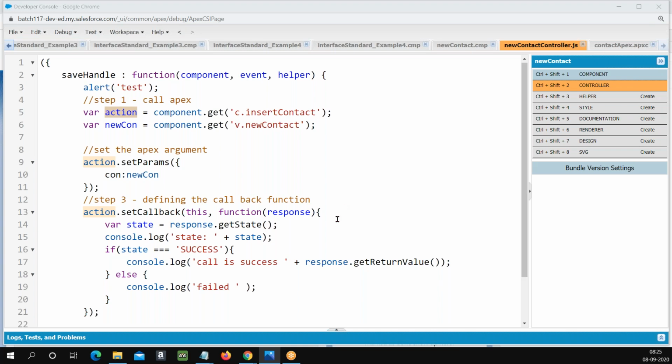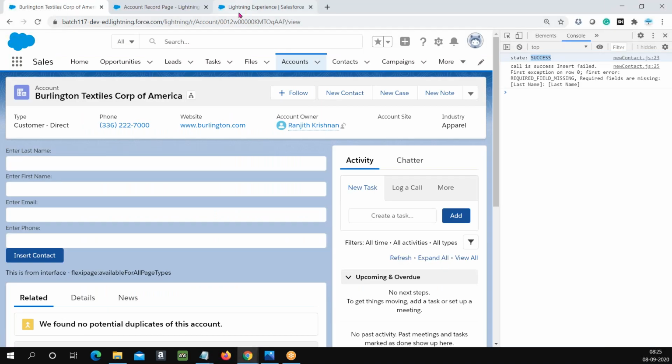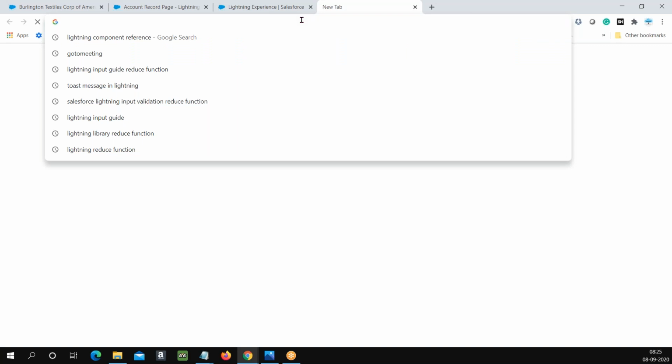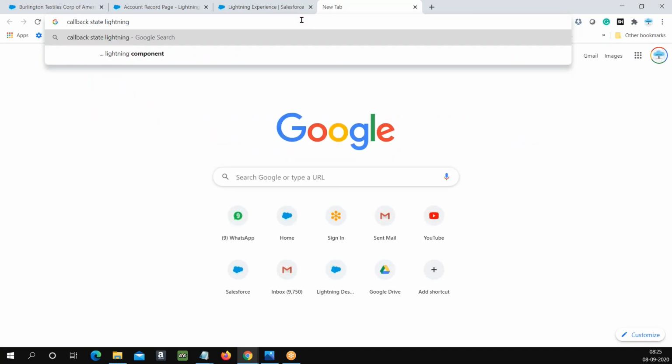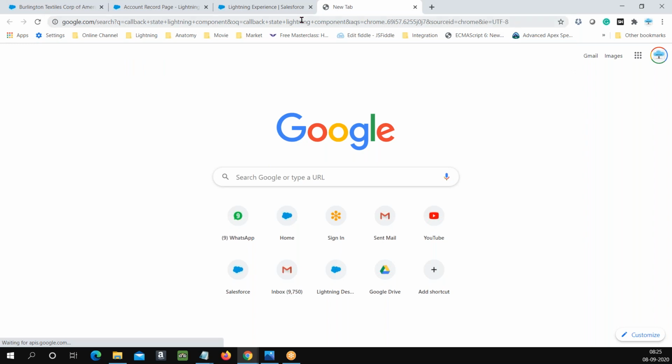If the server call has any issue, then you'll see the else part will run. In order to make this more detailed, we have different other states also. Success, we have draft. We can handle in much more detail also. Callback, state, lightning down.